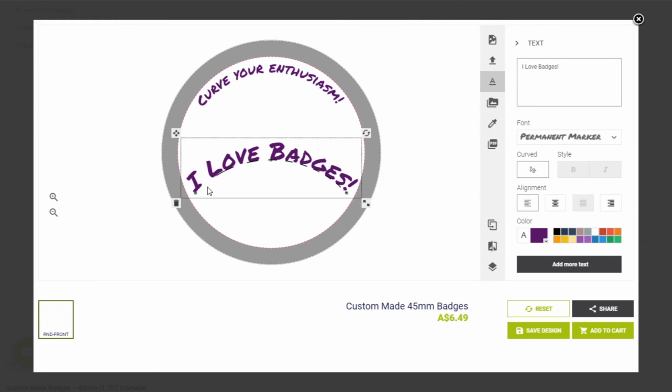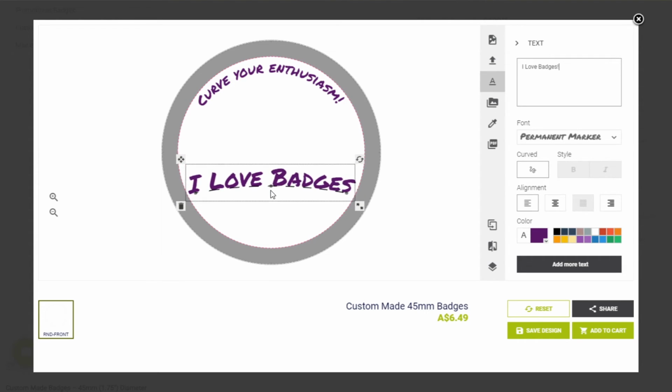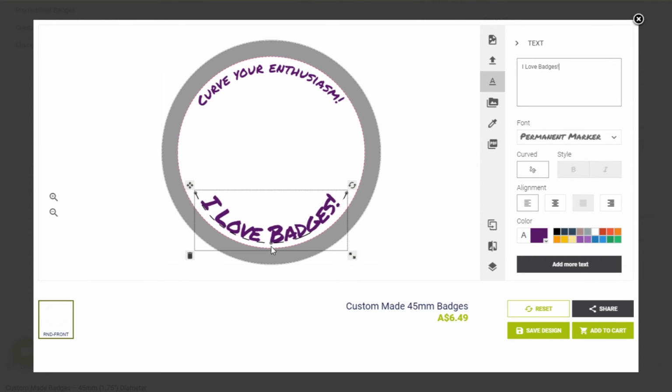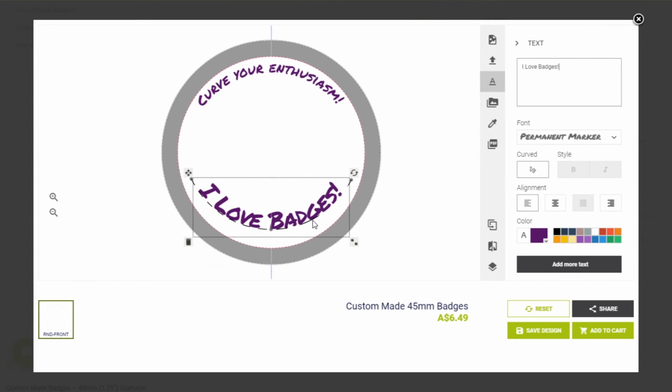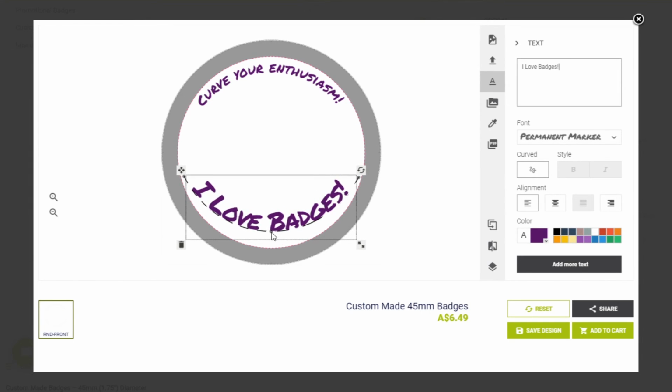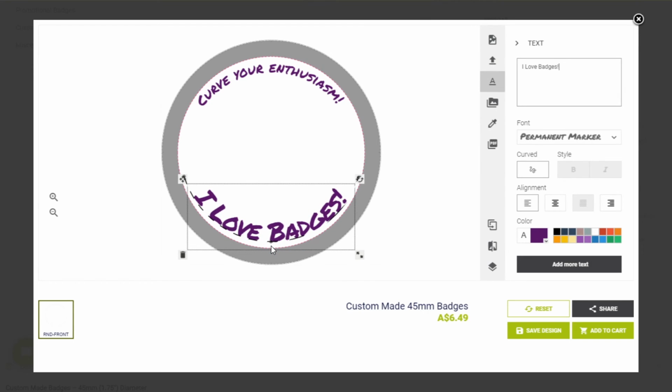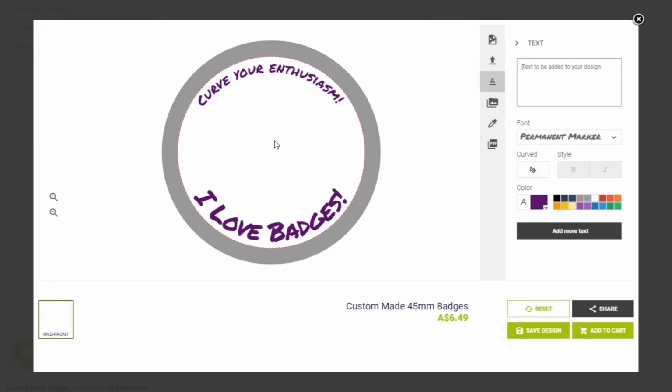But I want this curve to go along the bottom of the badge. So I'm going to grab the handle here and drag it all the way down until it starts to curve the other way. And just like before, I'm going to move these around here, and I might even make this a little bit bigger and just adjust my handles until it's looking the way that I like. Great. Well, that's looking pretty good now. And I've got everything in place. I'm pretty happy with that, so I'm just going to click on Add to Cart. And we're done.